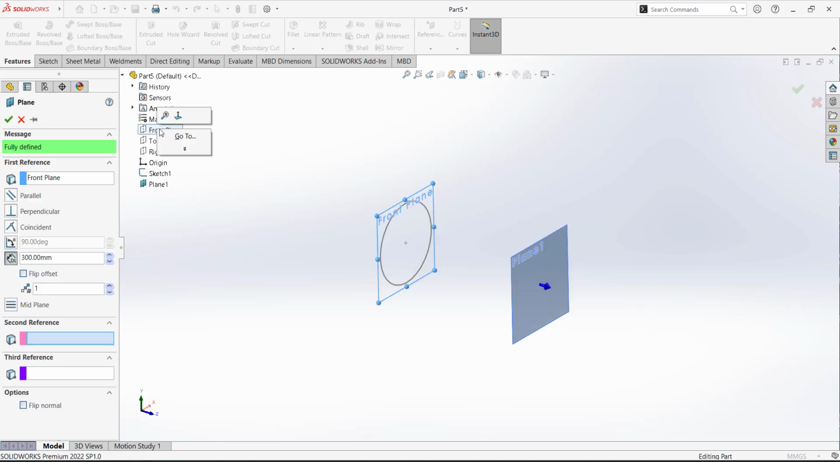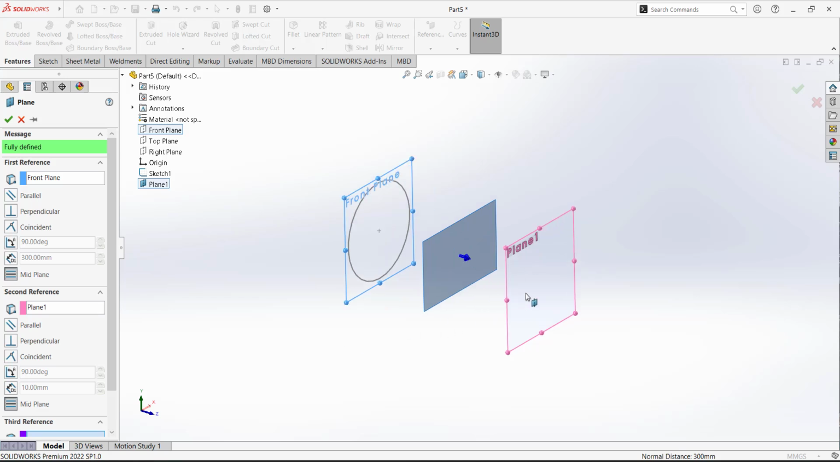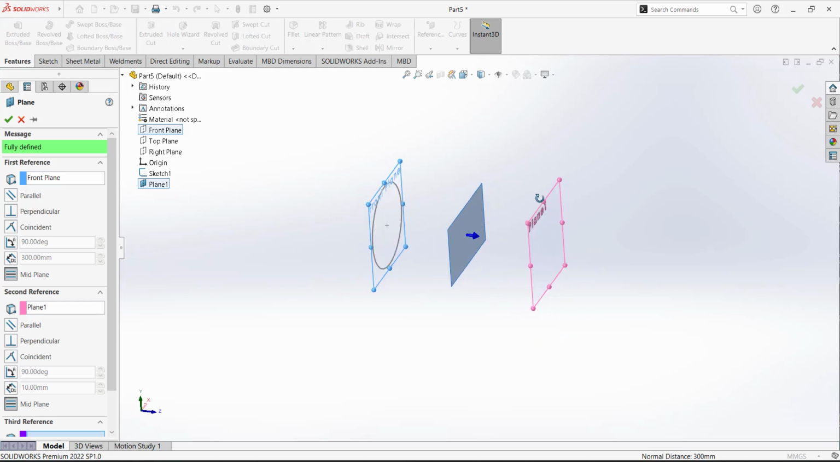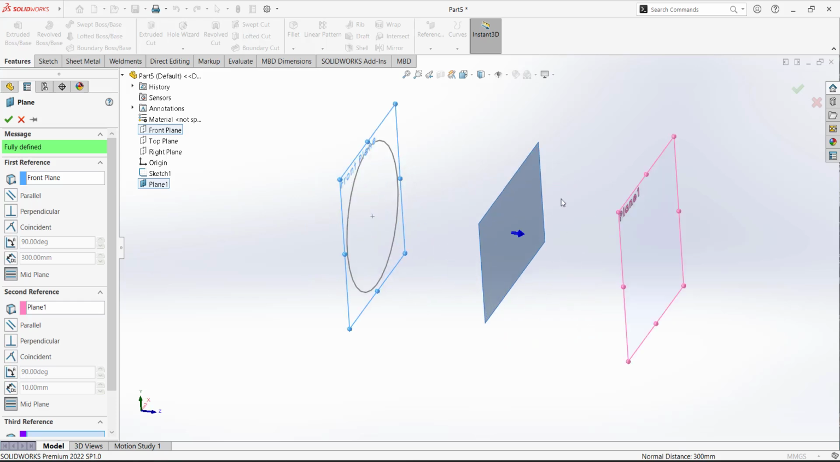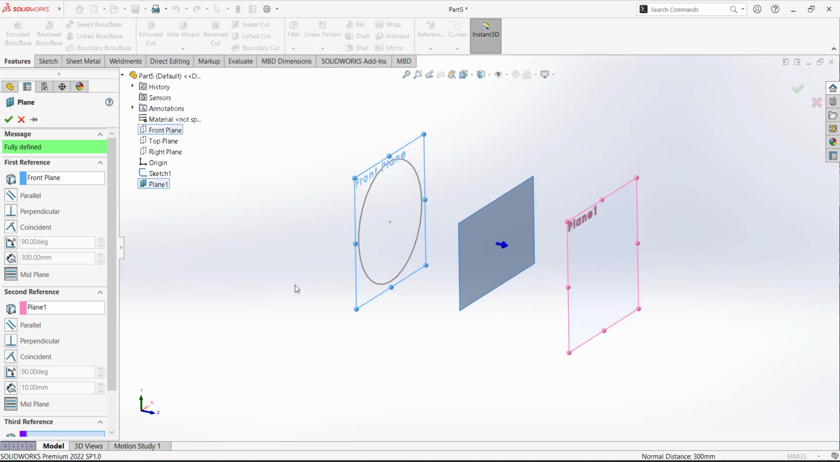I'll show here, right click and show the front plane first. In the second reference I'll show here as plane 1. Now you can see by selecting first as a front plane and second reference as plane 1, one mid plane is coming here. It will automatically divide the distances into halves so as to place this plane. So it will by default come in mid.